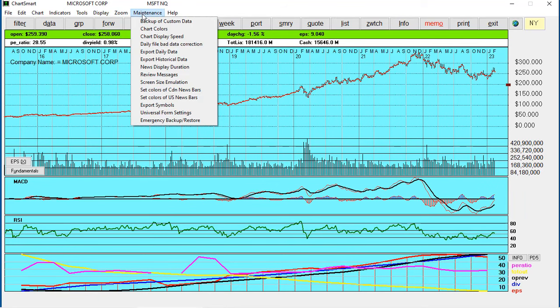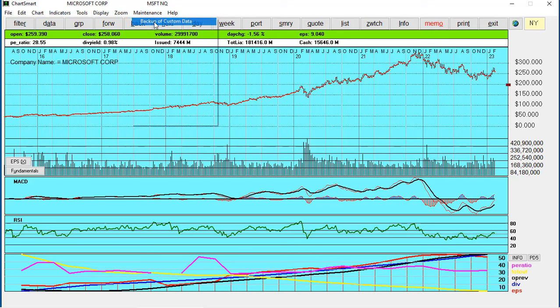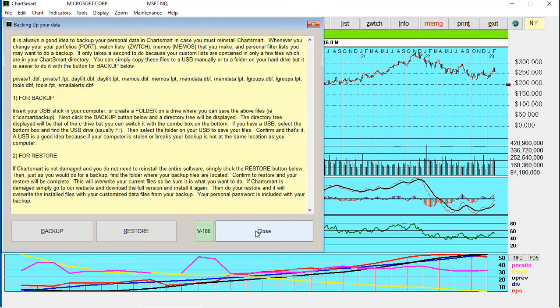We've done maintenance, some amazing features in here. This is for our backup. Very important to back up your custom lists, because if your computer breaks or someone steals it, you can always put your 14 basic files in Chartsmart on a USB, download Chartsmart again off the internet, use your USB, and restore. Bang, you've got everything back that you had.